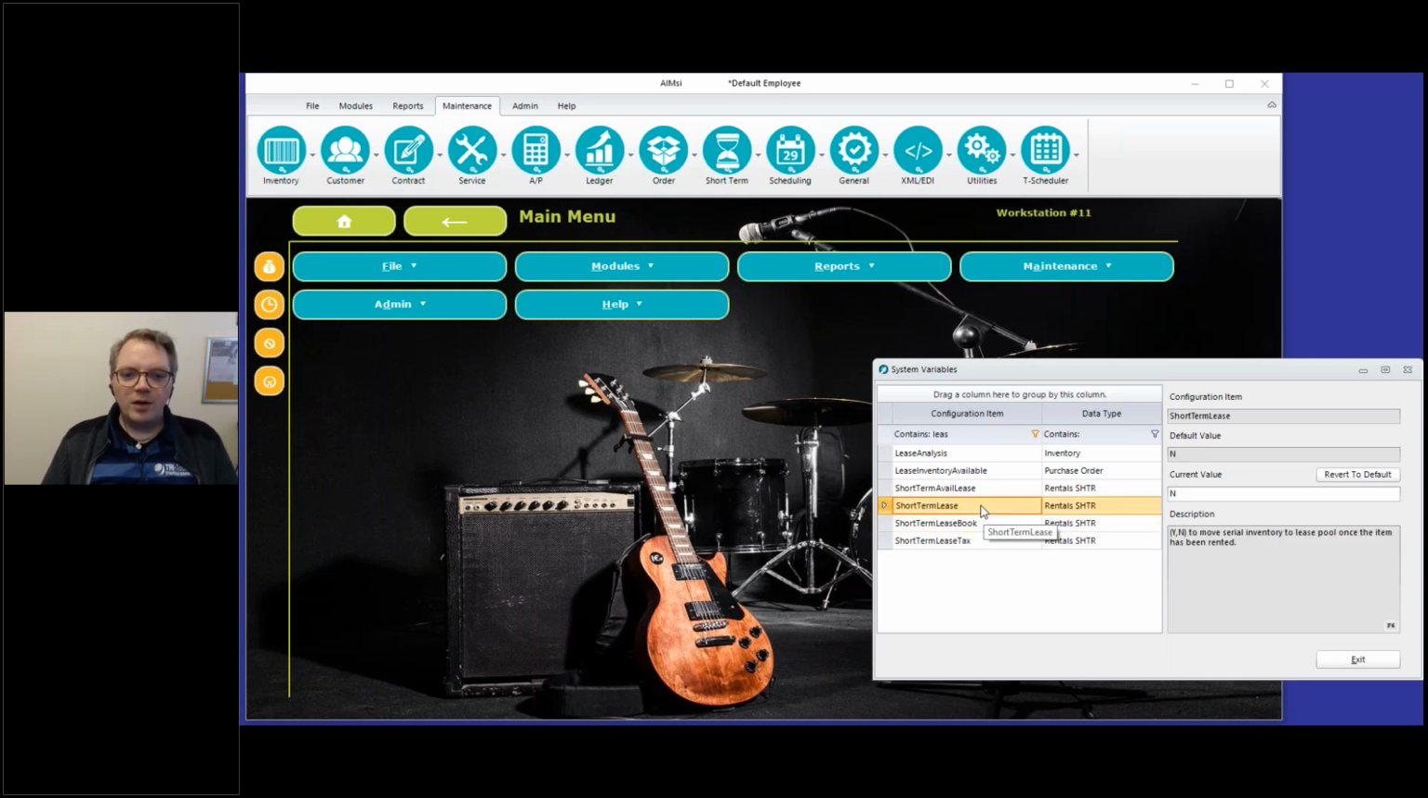These 3 variables here determine whether or not something is going to be put into lease pool the first time it goes onto short-term rental. The starting one is a short-term lease system variable: yes or no to move serial inventory to lease pool once the item has been rented. The default is no. You could change it to a yes by making the value a capital Y. You'll also want to make sure that if you set that, you set what the short-term lease book and short-term lease tax values are here.